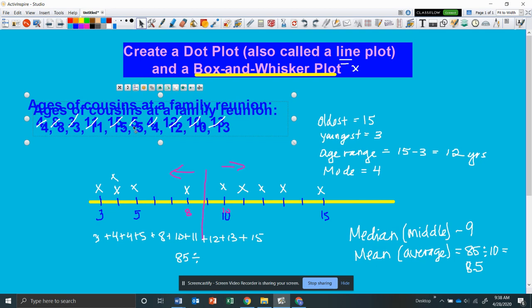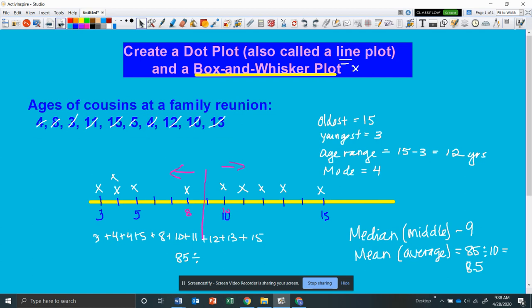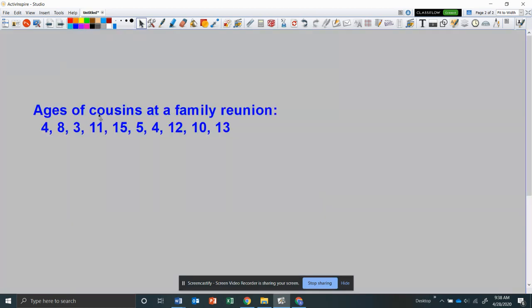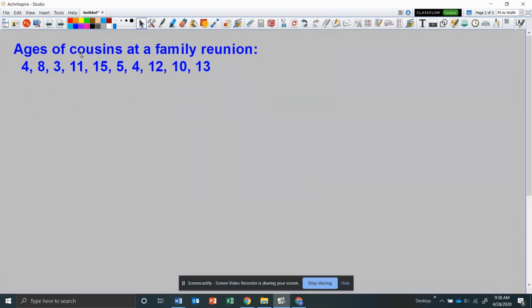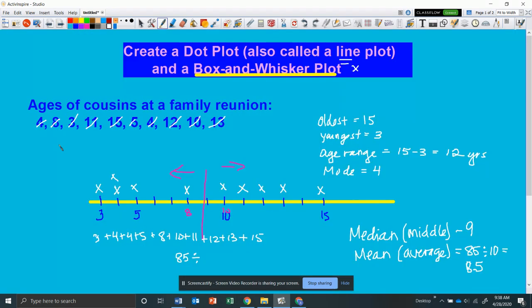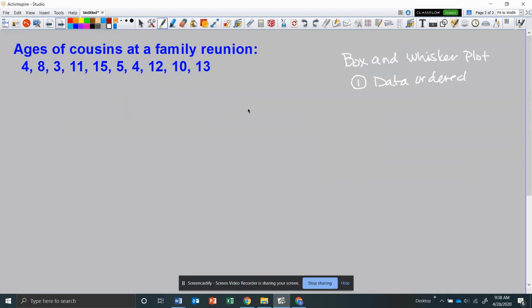Let's see. And I'm going to paste it over here on this page. And we're going to do this other thing, this one's going to be called a box and whisker plot. The most important thing to do first is to put the data in order, which we basically already did on this other page. We put it all in order whenever we put it into this line plot.